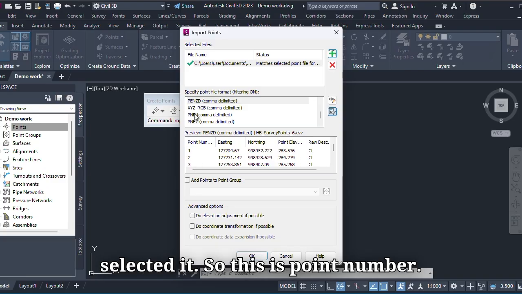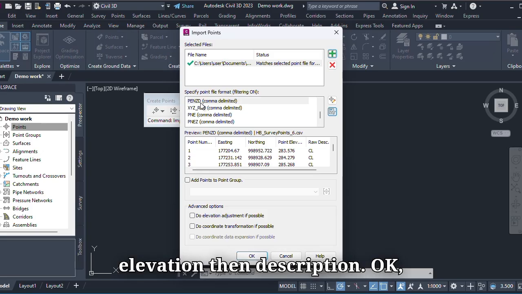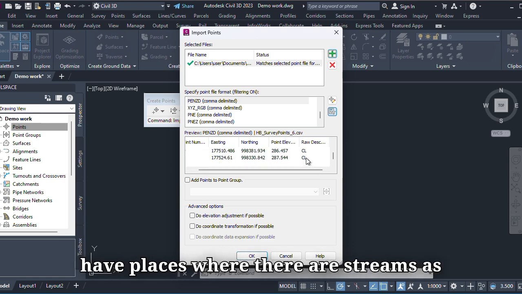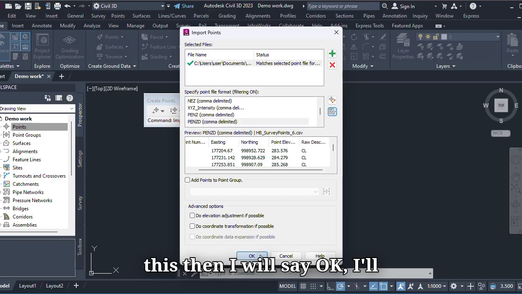So this is P, point number, then E, easting, then N, northing, Z, which is elevation, then description. These are center line, center line. I have places where there are streams as well. After I've selected this, then I will say okay.